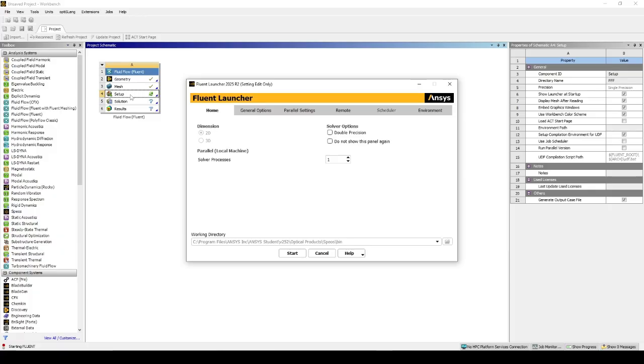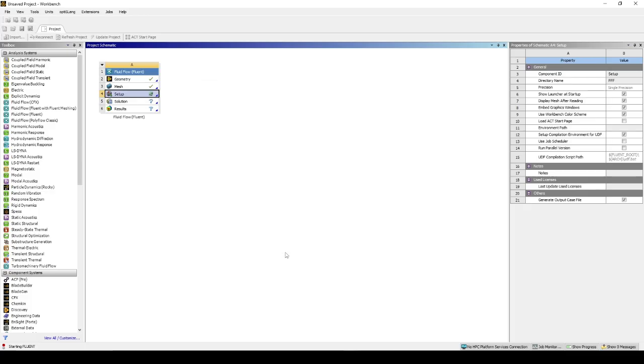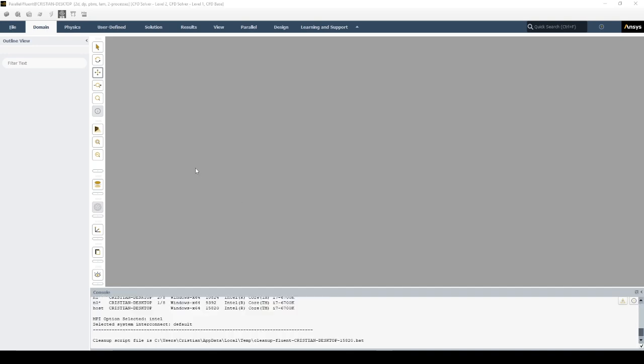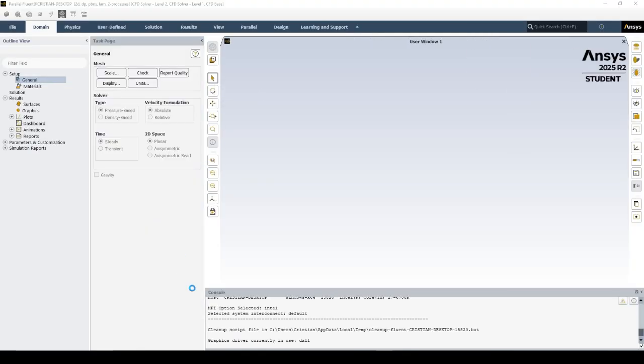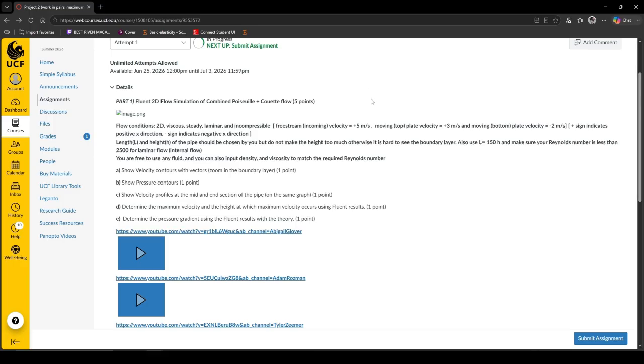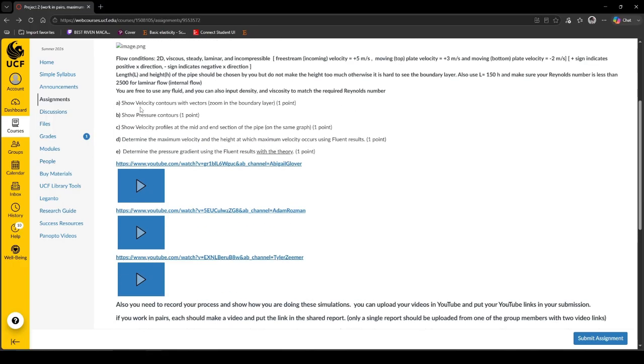In setup, we are going to use double precision and two solver processes. Again, the solver processes depend on your machine and how strong it is. Just wait for that to load up. It should take no time at all. So this is where we are going to show our velocity contours with vectors. We're going to zoom in. We need the pressure contours, velocity profiles at the mid and end section, maximum velocity and the height, and to determine the pressure gradient.